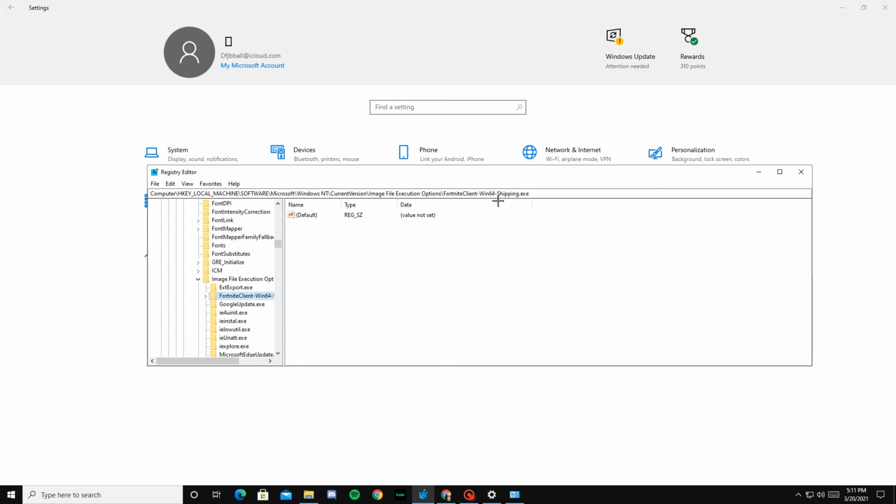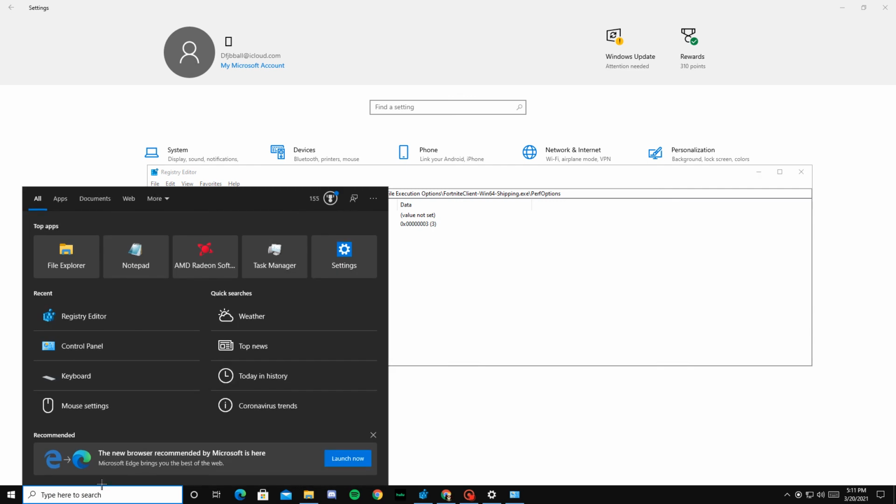Win64 shipping.exe, and then inside that you wanna also make a new string value, and then it's gonna be titled PerfOptions, and then once you do that, you're gonna add a new DWORD 32-bit value called CpuPriorityClass, and I can pull it up for you guys.